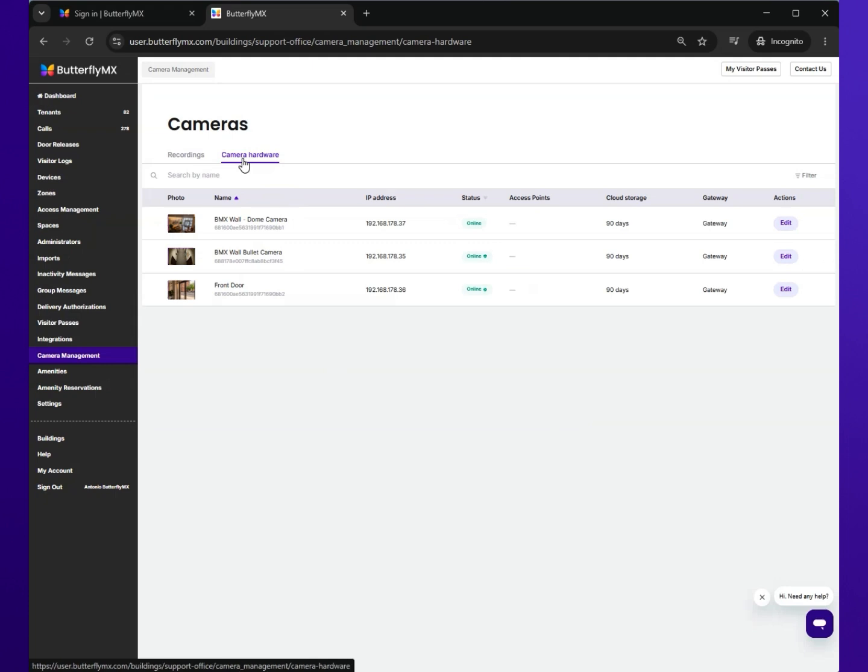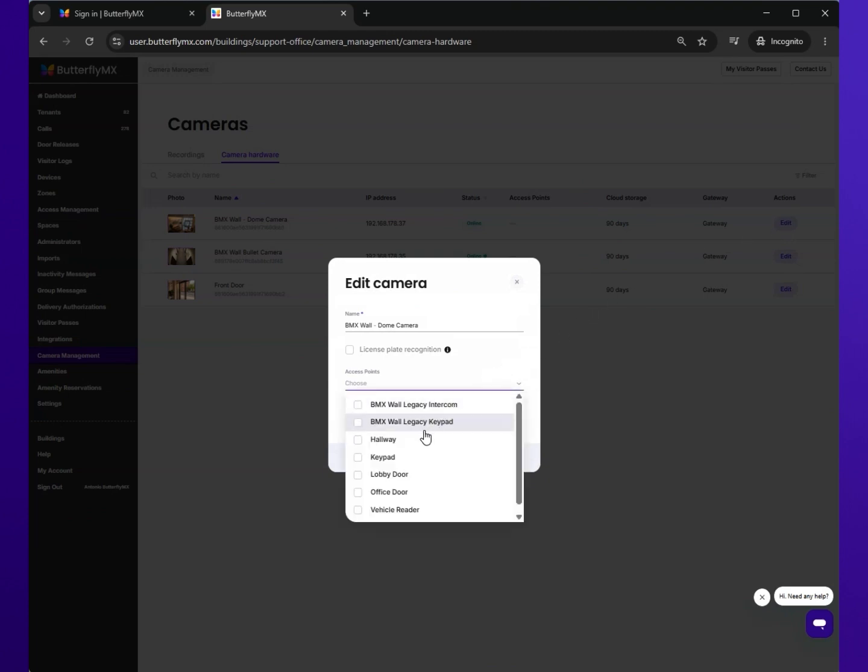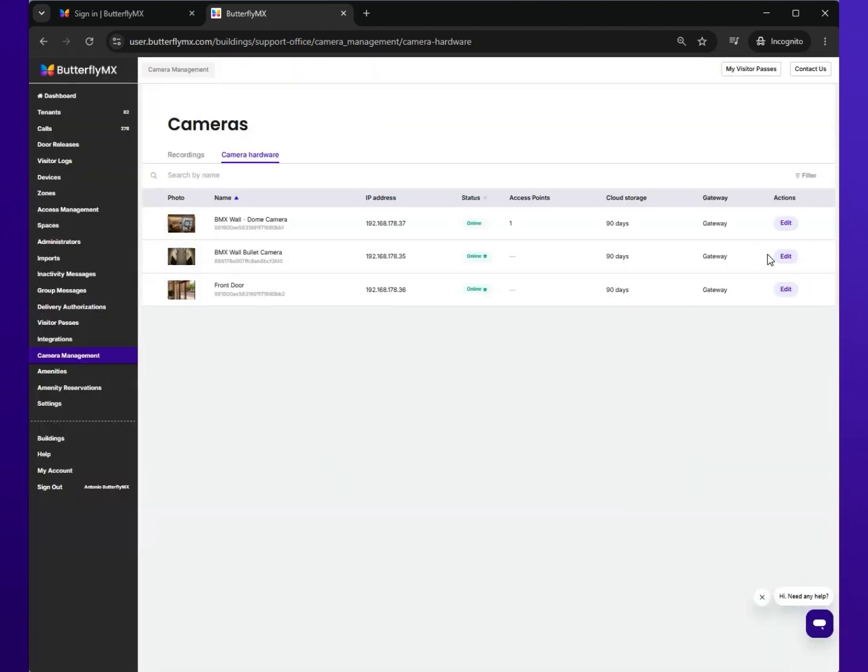Under the Access Points column, you will see dashes if a camera has not yet been assigned. If an access point is already assigned, you will see its corresponding number. To change this, press Edit, select Access Point, choose the specific access point you would like to link to the camera, and press Save.